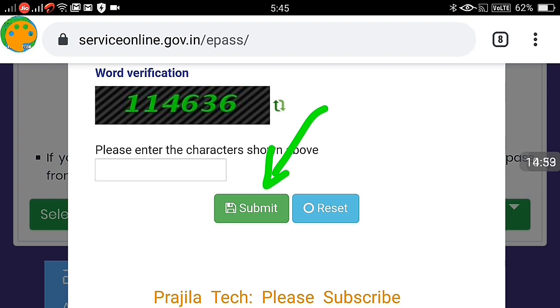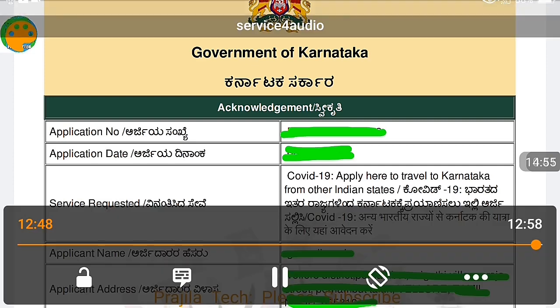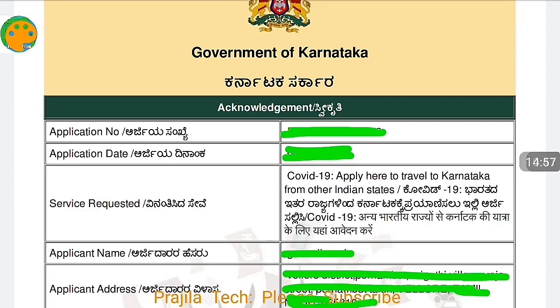When you get an OTP, enter the OTP, and you can see here the acknowledgement we received from the government. I have clearly shown you this is the application number, and you have the application date and application name. All those things are there. You can keep checking your application status online. Once it is approved, you are ready to go.